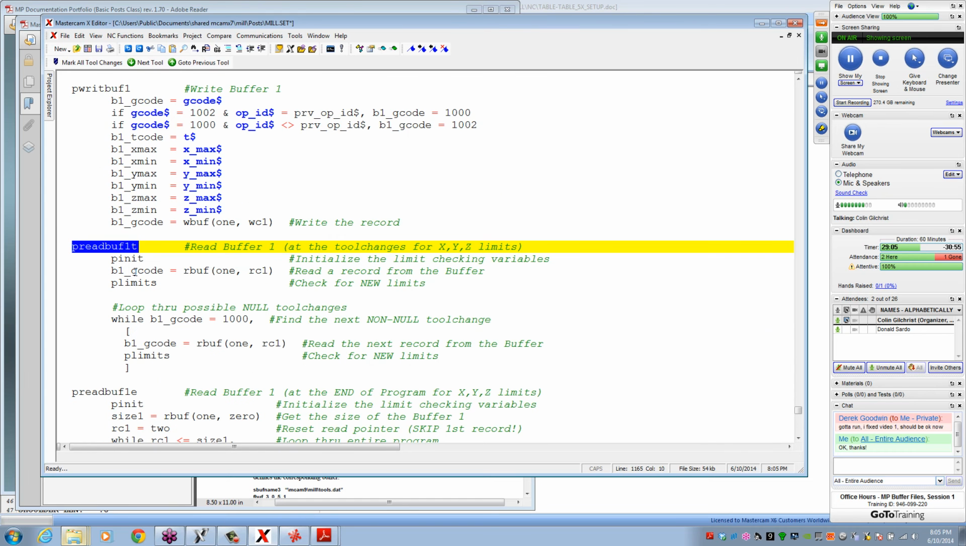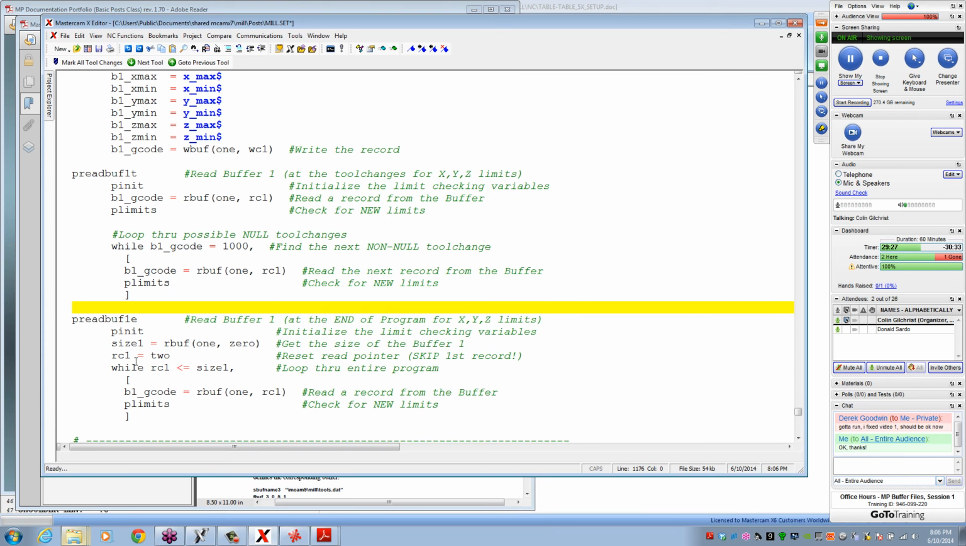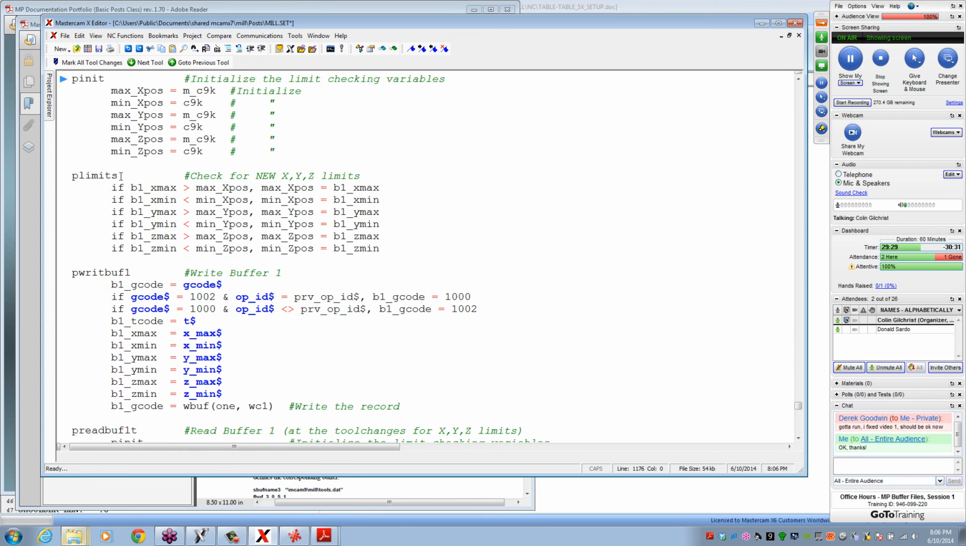It's called when we start the buffer read routine, which is going to be at every tool change. So that's the start of a file and every other tool change that occurs. And then we're going to call it only at the start of p read buff 1e, which is read buffer 1 at the end of the program. So that's where p init gets called.